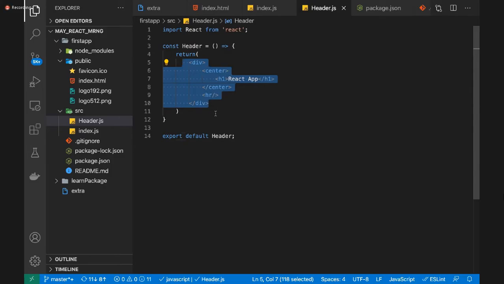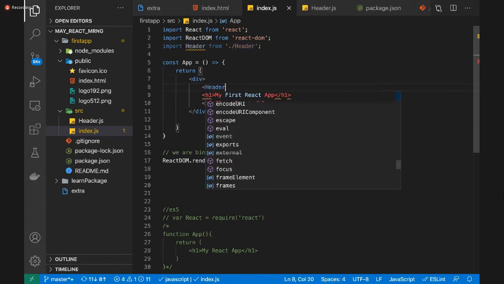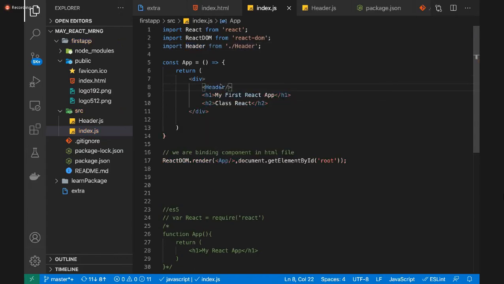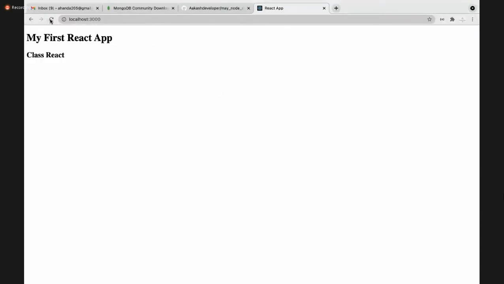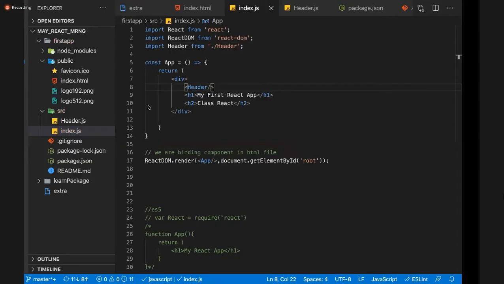So you export this component, and how are you going to use it? Go to the index and import it. Import header from ./header. Once you import it, you can use it. Here, just put the component name like this. Now if you see, it's coming up. See, this is my header and this is the rest of the content. So I have two components now.